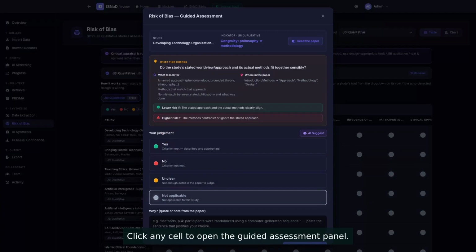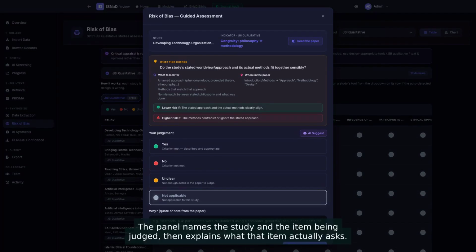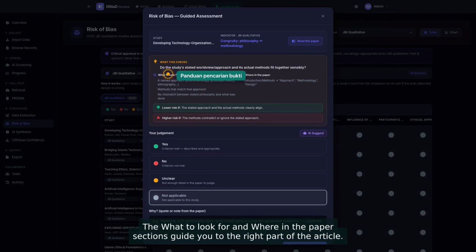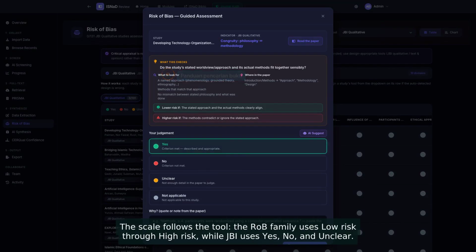Click any cell to open the guided assessment panel. The panel names the study and the item being judged, then explains what that item actually asks. The What to Look For and Where in the paper sections guide you to the right part of the article.